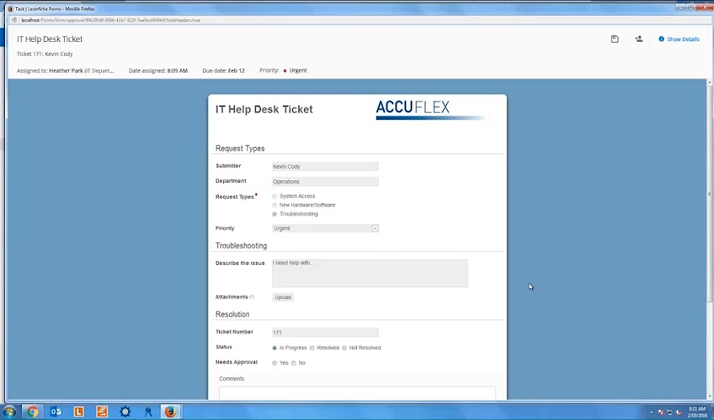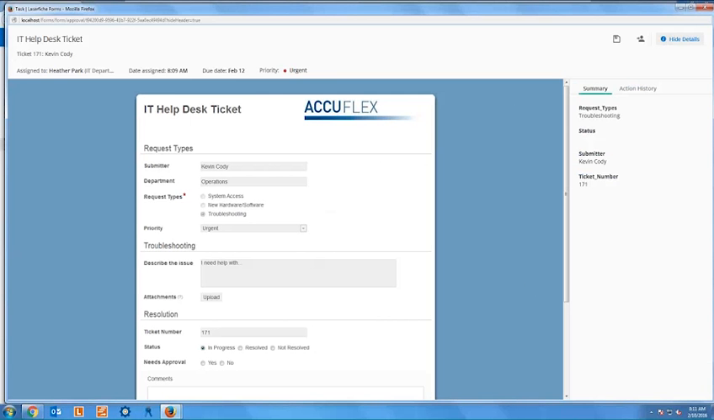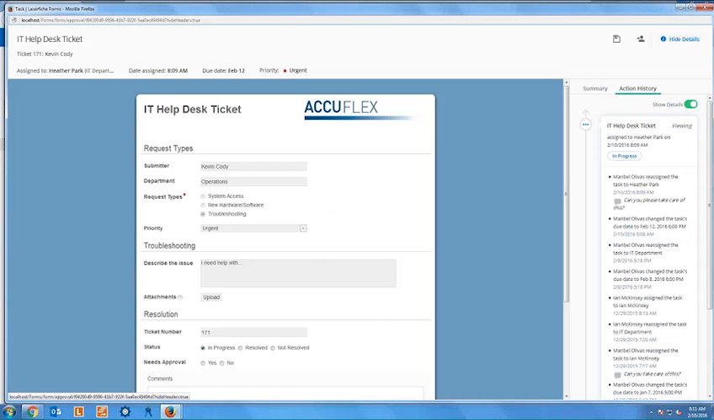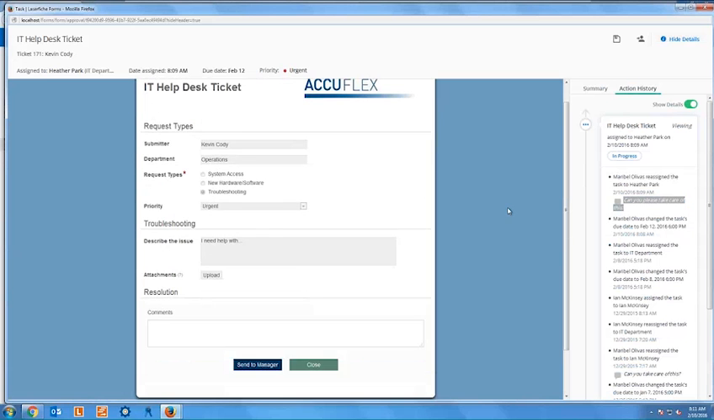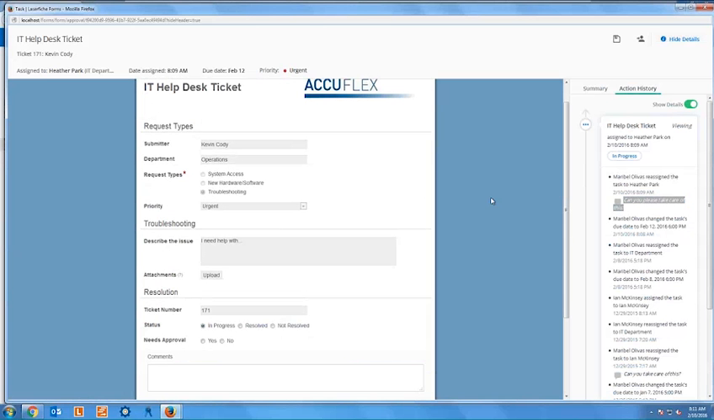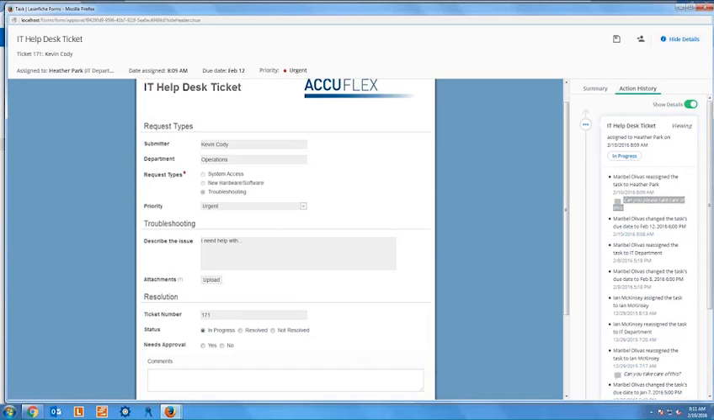Looking through this, we can also see the show details, summary again, action history. If we want to show the details here, we can see the note that Maribel provided as well. So looking through this, she realizes that she actually won't be able to take care of this ticket right now. Say she's going on vacation tomorrow.